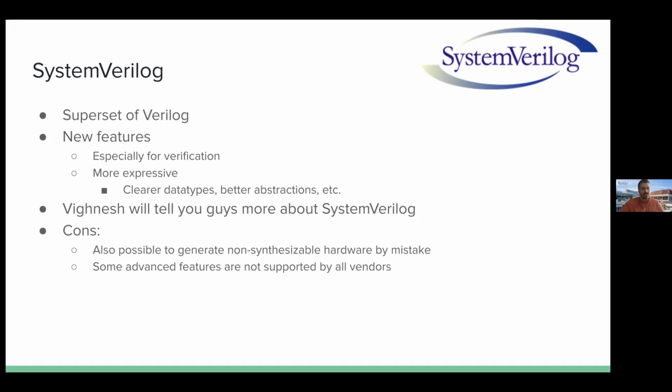Although it's got some advantages over Verilog, it's still got some issues. It's still possible to generate non-synthesizable hardware by mistake, especially if you're a beginner and you don't have an experienced mentor. And it also has some more advanced exotic features that aren't always supported by all vendors. And you don't want to be locked into one specific CAD tool vendor.